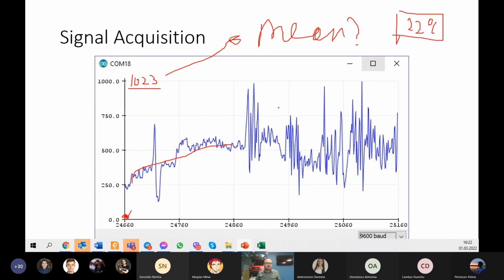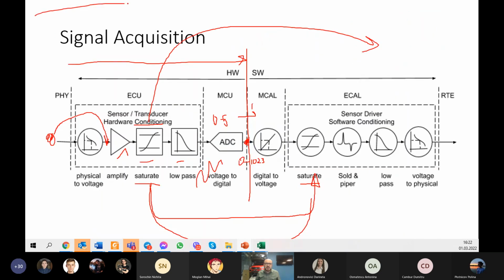For the signal acquisition, by the way, let me check again. Did you understand this part on the hardware conditioning in general? What are the stages and what is the meaning of that? Why do we need that from 0 to 10? Please.